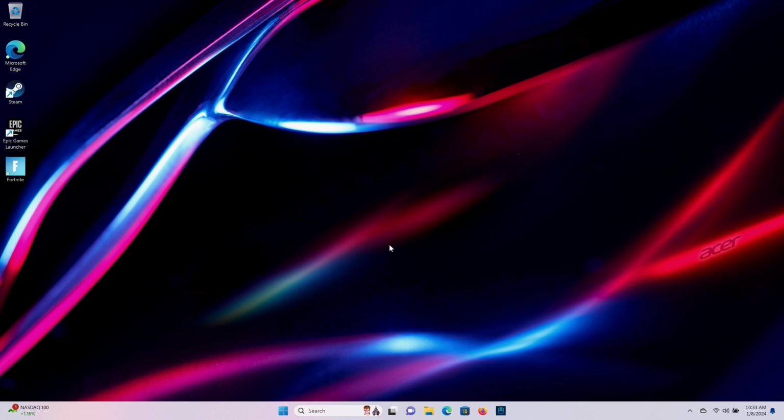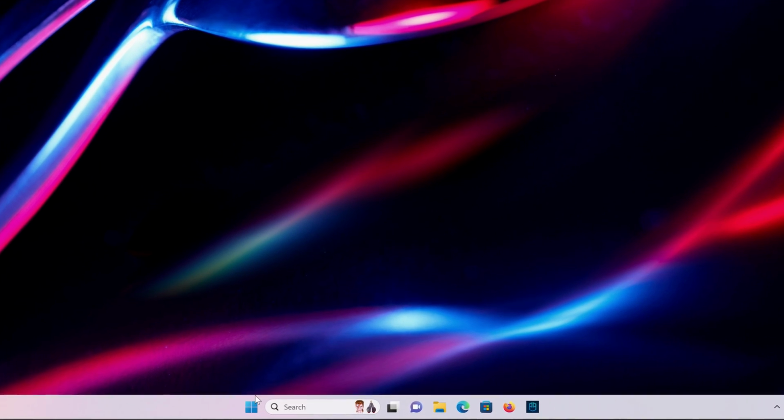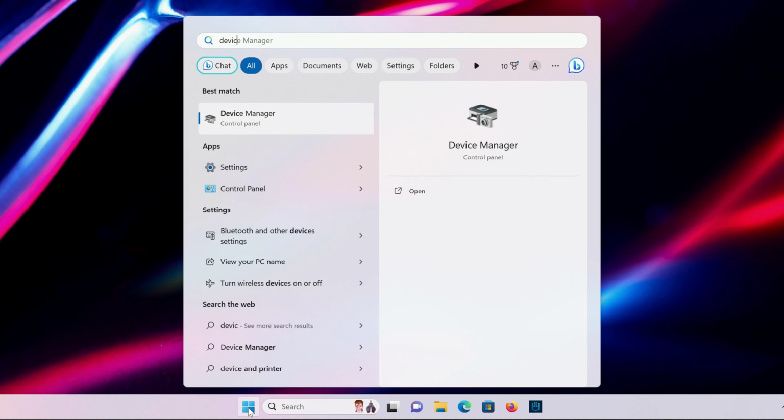If you previously upgraded one of your drivers in Windows 11 and are having problems, it's possible to roll that driver back to the previous version. Just click on the Start button, type Device Manager, and click on Device Manager in the search results.